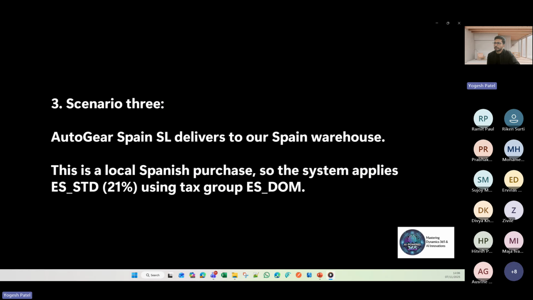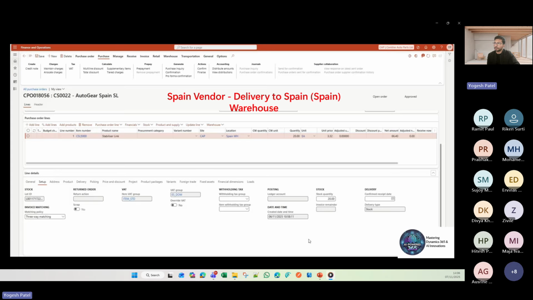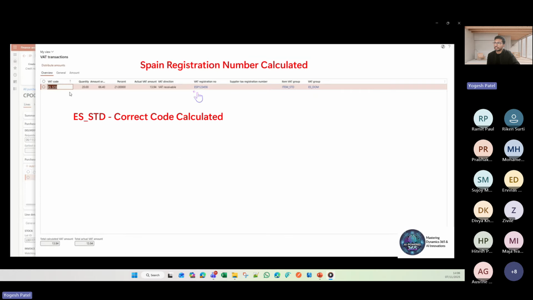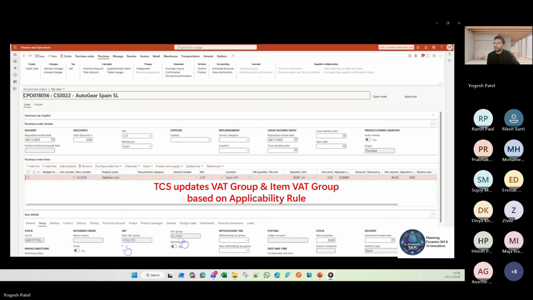Third scenario, we have a Spanish vendor supplying to Spain warehouse. So locally, so we are expecting 21% VAT. Going to VAT, you can see the standard and Spanish register number applied as well.